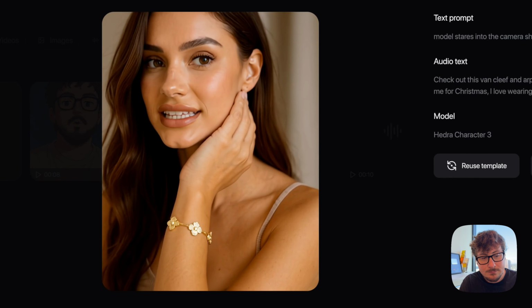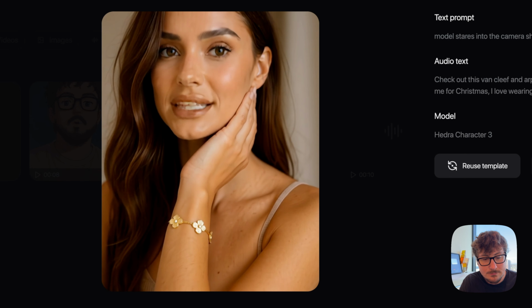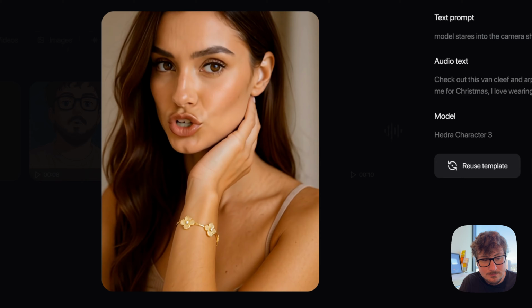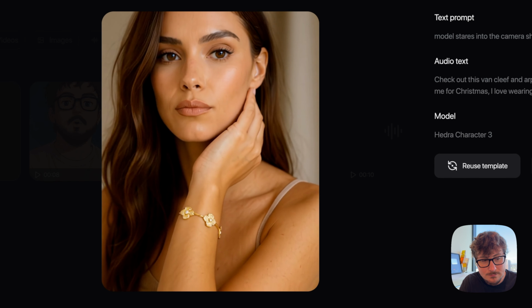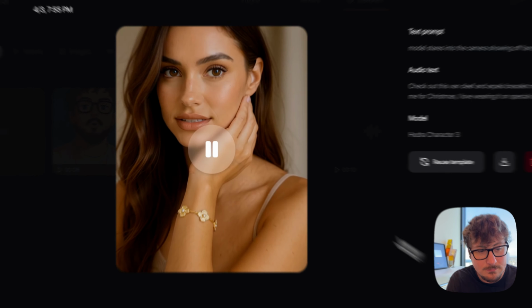Check out this Van Cleef & Arpels bracelet my boyfriend got me for Christmas. I love wearing it on special occasions.